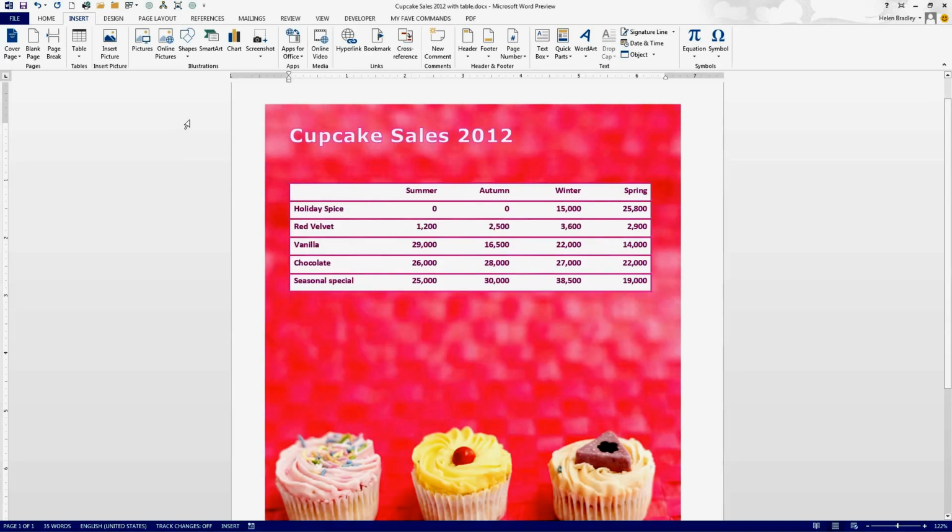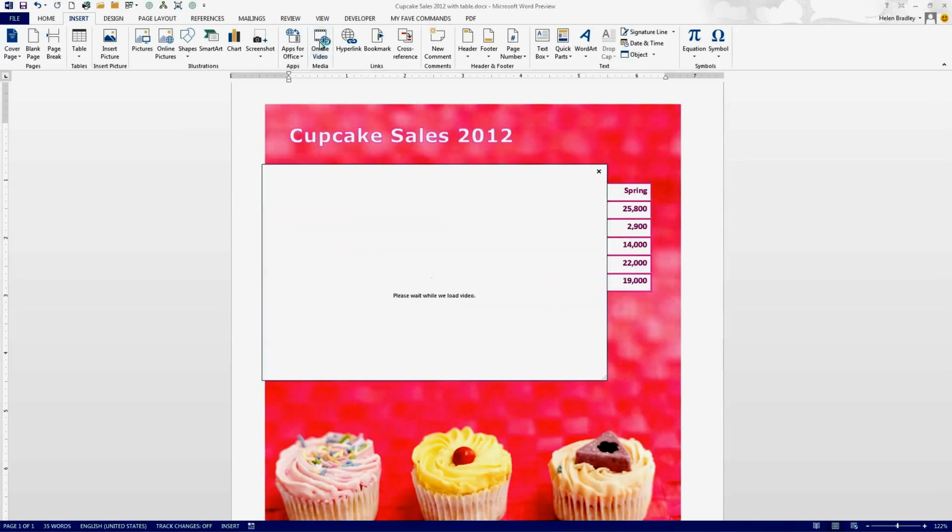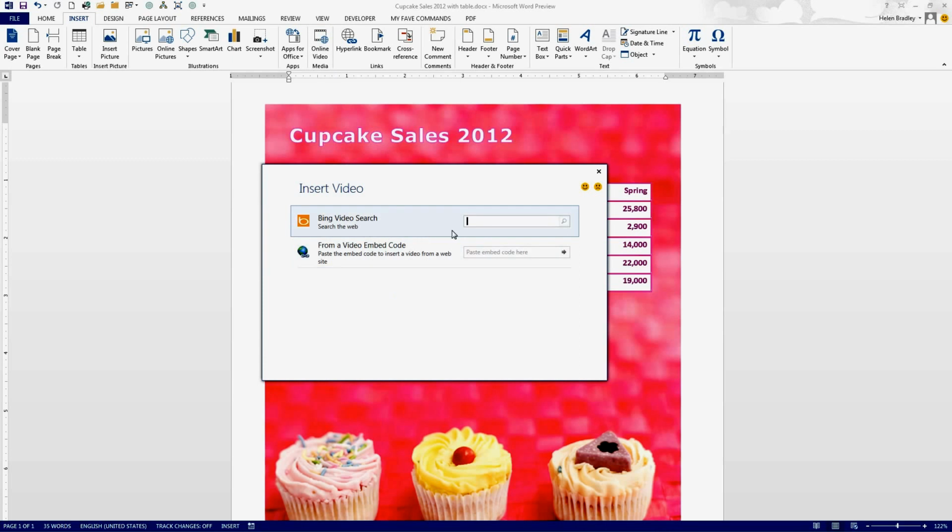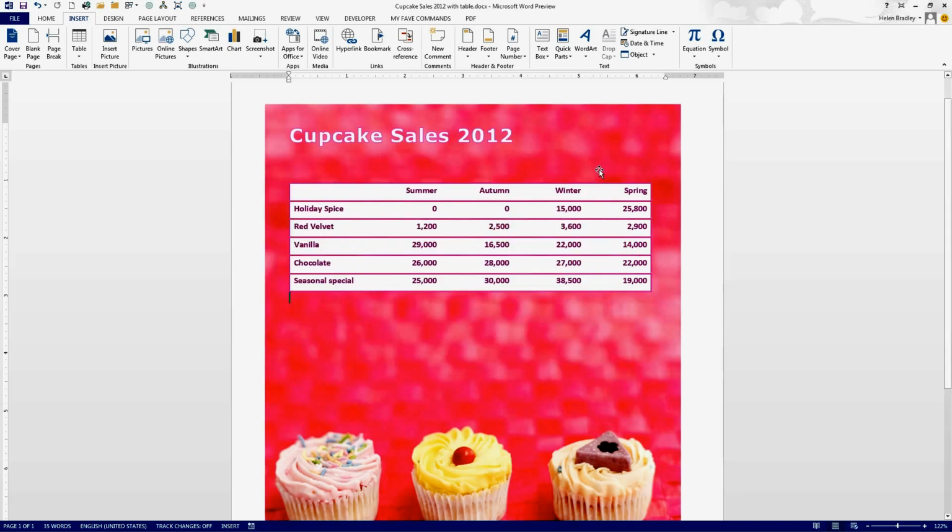The same thing happens with video content. You can click online video and access online video. The benefit of these insert video and online pictures options is that you can insert content direct from the web without needing to download it and save it to your computer first.